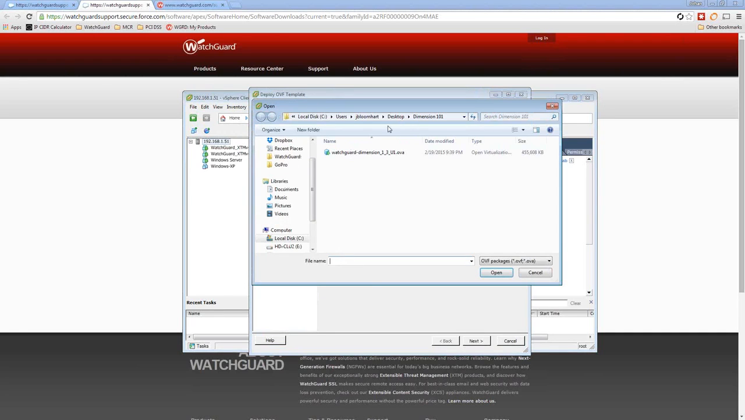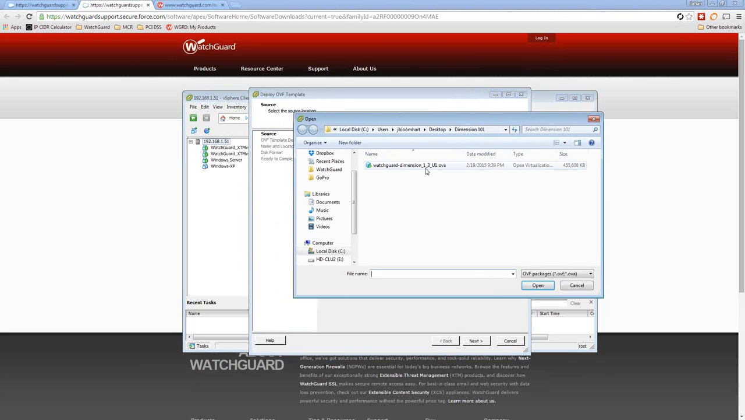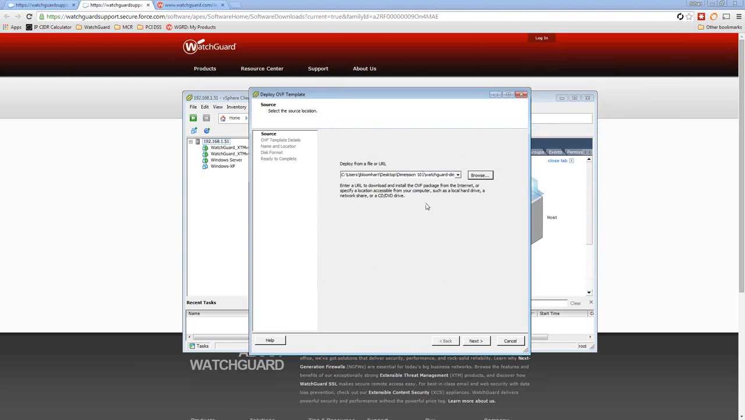Now we can simply choose the file that we have. Even though it's an OVA file, we still use the OVF template. They're synonymous. So we're going to choose that OVA file here, and we're going to go ahead and click Next.